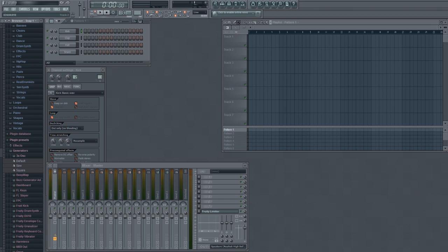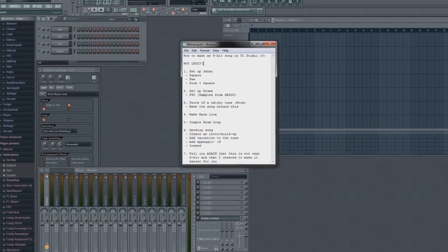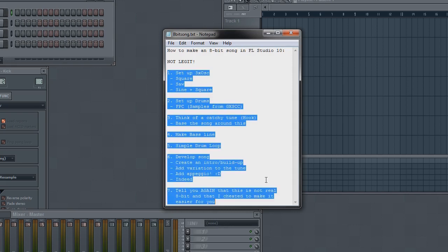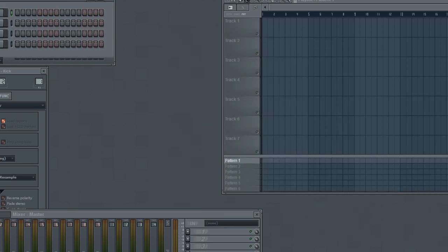But anyway, I have a list of stuff I have to do, and I'm letting you know now that this is not legitimate 8-bit. This is just some chiptune. It's not really 8-bit, I think, apparently. But anyway, it's not legitimate, and I have a list of stuff here to do, which you won't be seeing again.